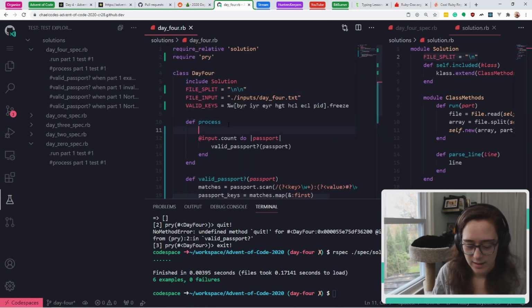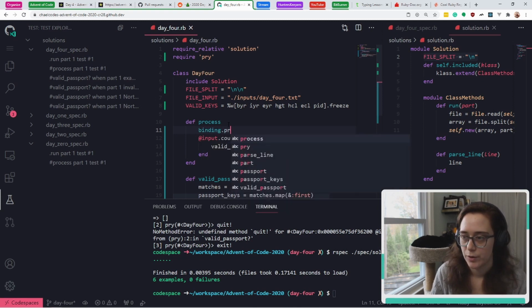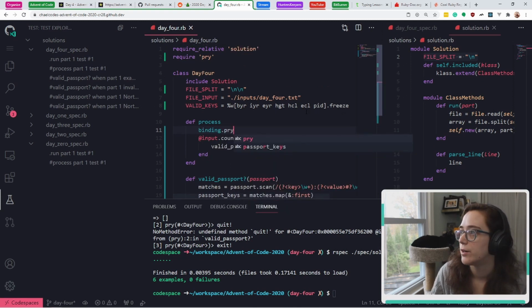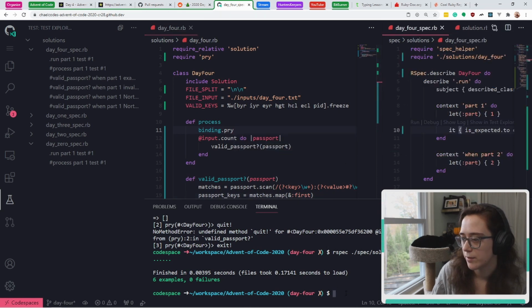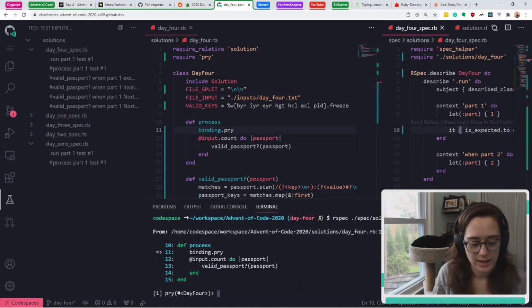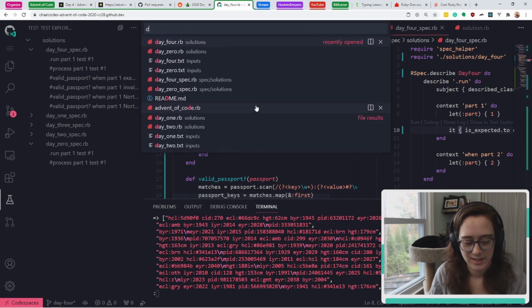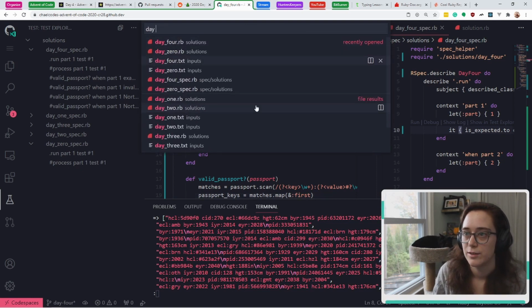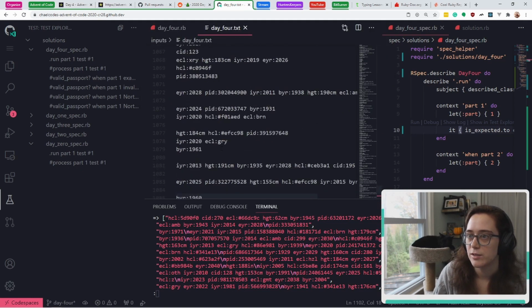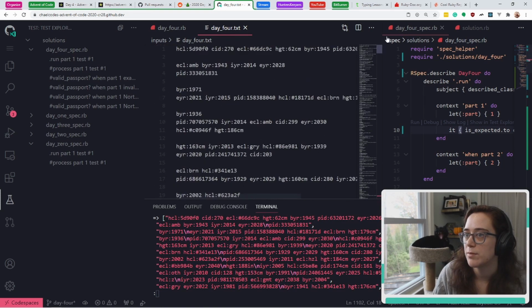I can binding.pry right here, run this from RSpec, and then I can say, what is my at input? And my at input is, does that match? I don't know what my day 4 looks like. Hold on. Day 4.txt. So let me go all the way up to the top. My first one is HCL, CID, ECL, HGT, PID, and I'm guessing EYR.